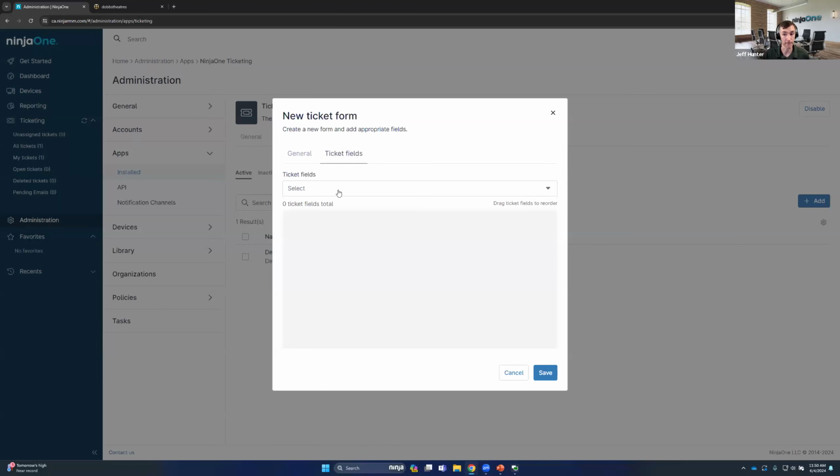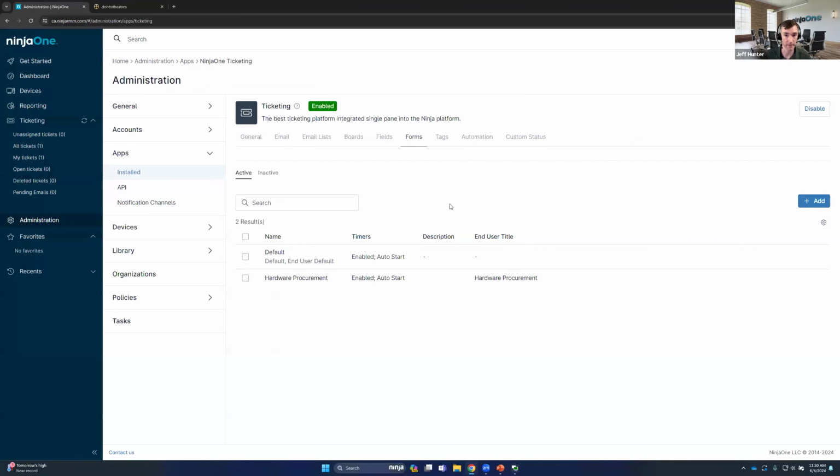And then I build out the form with the ticket fields. And I'll leverage both of these like so. You can customize how these are going to appear and in what order. And we can go ahead and save that there. And so now we have our forms.